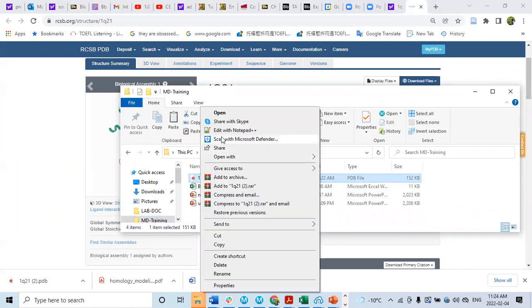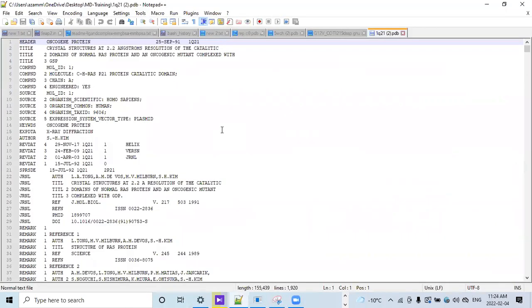Okay, so let's look at this PDB file. All the information you need for the crystal purpose or MD simulation exists in this PDB file. For example, you see that the organism is Homo sapiens, so yes, we are going to work on a human protein. And this is an engineered protein. These have two chains.